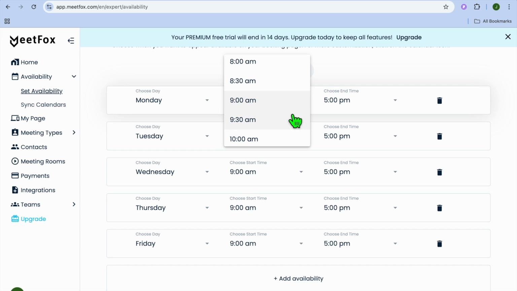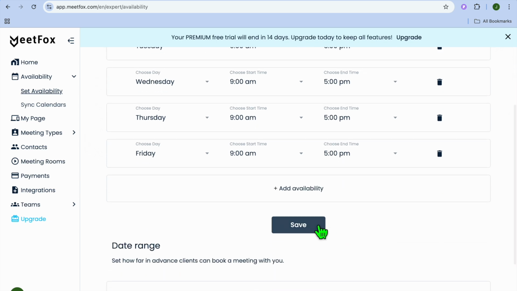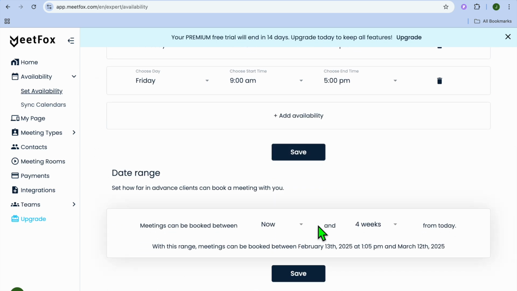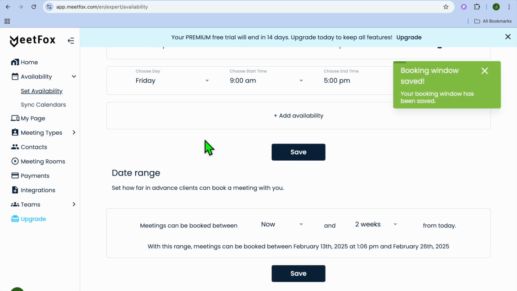Once you're finished doing that, you can choose the time that you'll be available. So let's say for example from 8 a.m. to 1 p.m. I could select that and you can choose that time going right down the line. Once you're finished doing that, you can see meetings can be booked between now and for example, let's say up to 2 weeks, and then you can tap on save. Then we'll tap on save once more.